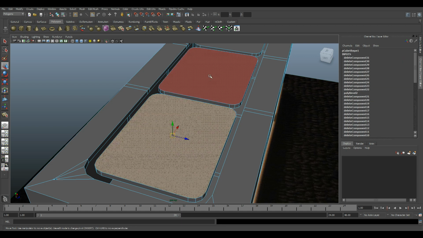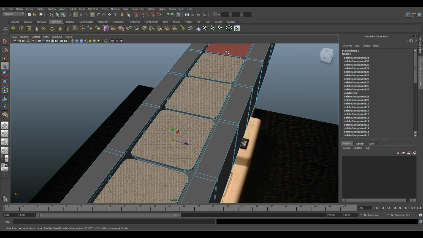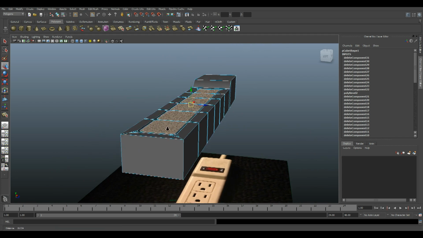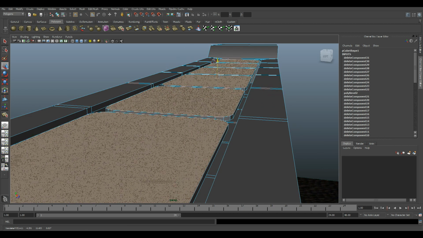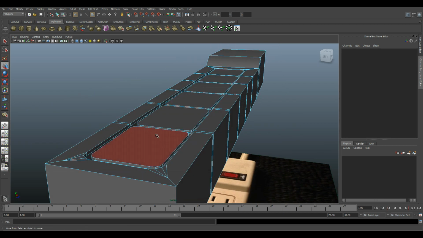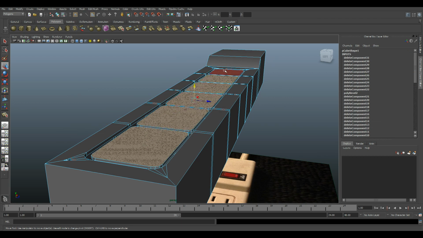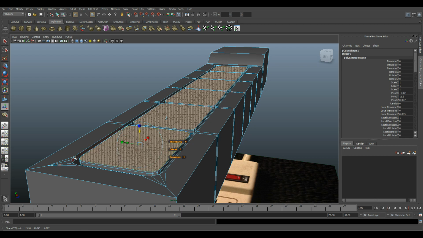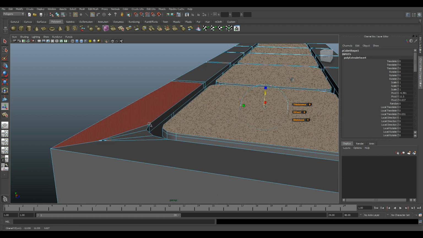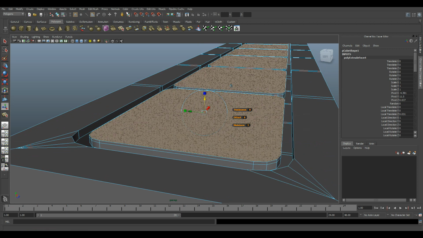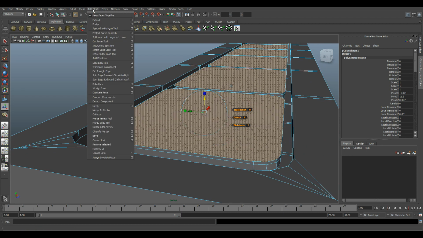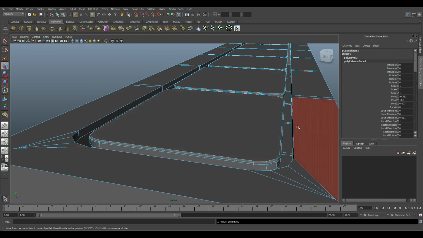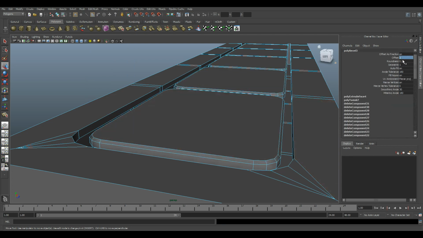Okay, now I'm going to select each one of these faces. And I'm just going to pull it down just a little bit like that. And then I'm going to select all those faces and extrude up like this. And I'm going to snap that face onto here. And I'm going to go to Edit Mesh, Bevel. And I'm going to bevel this to a 1 with the offset.